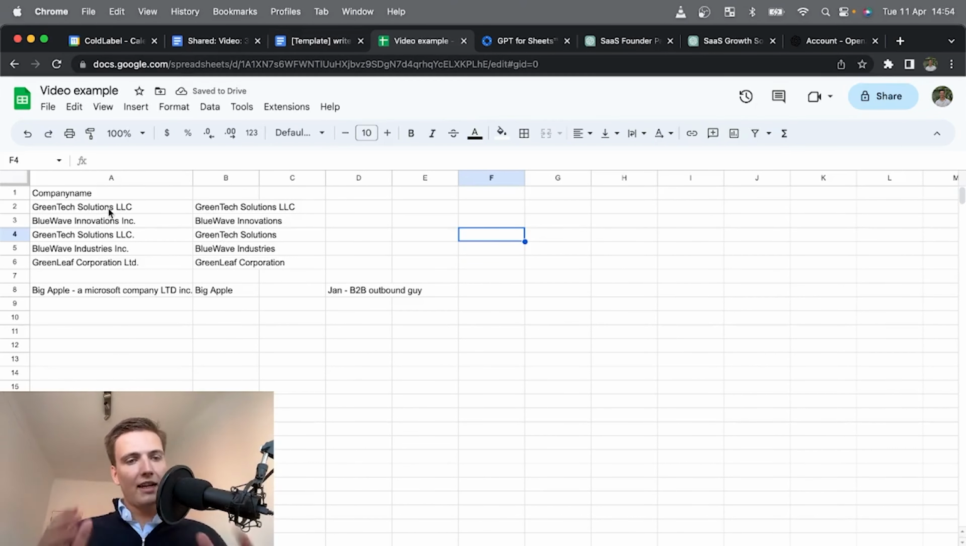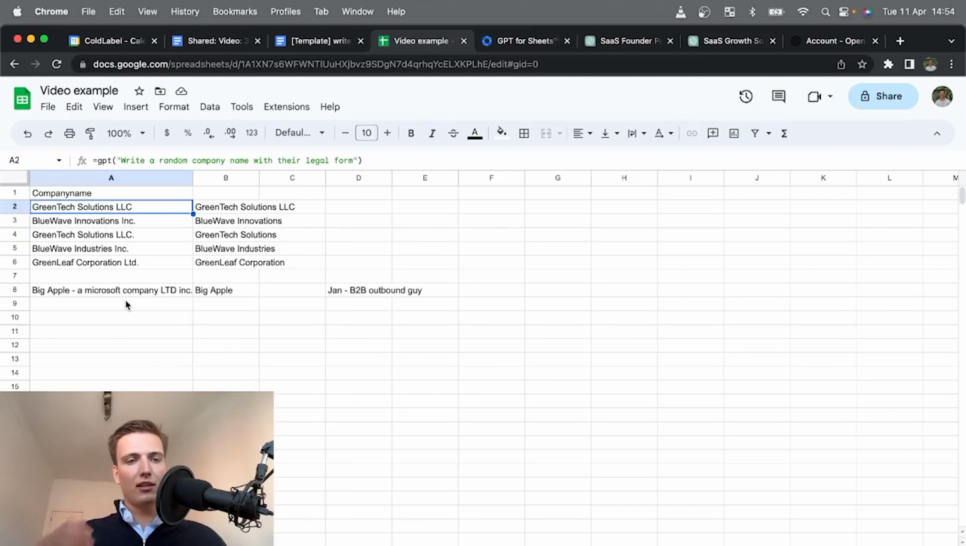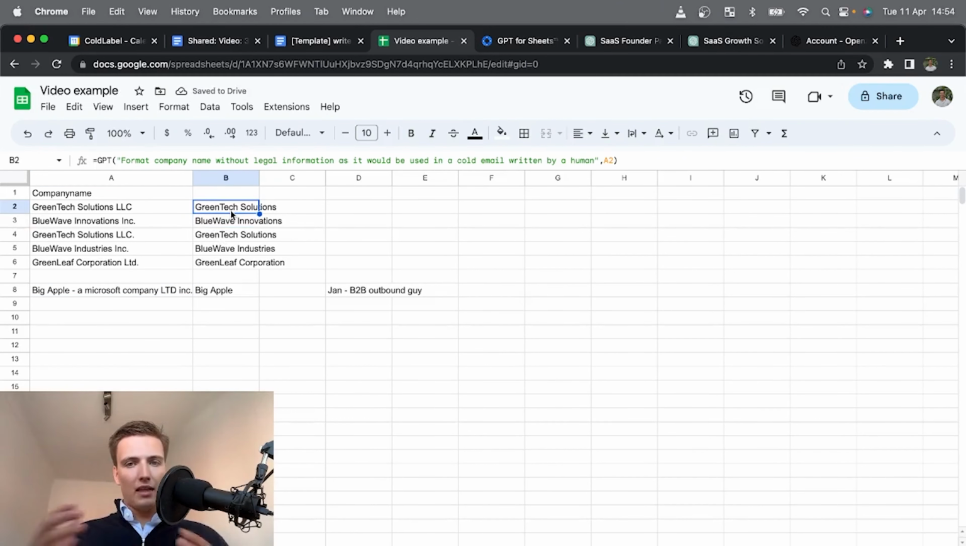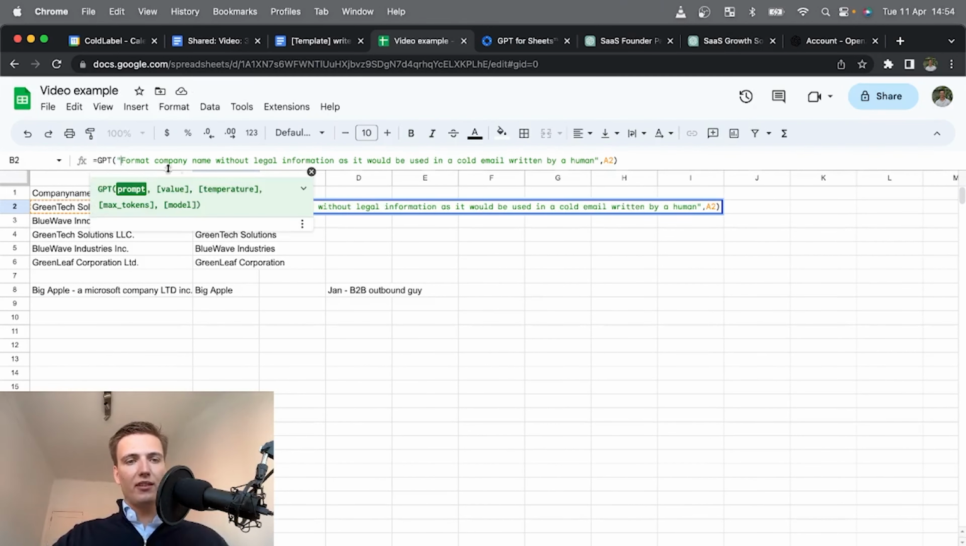So as you can see here on the left side, we have company names that include LLC, incorporated, corporation, limited, or even a really big one I made up, Big Apple, a Microsoft company limited incorporated. So when you click on the cell, you want to make sure the formula goes as follows. So format company name without legal information, it would be used in a cold email written by a human.